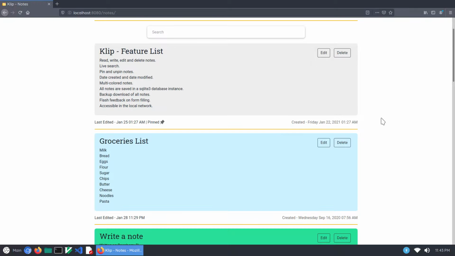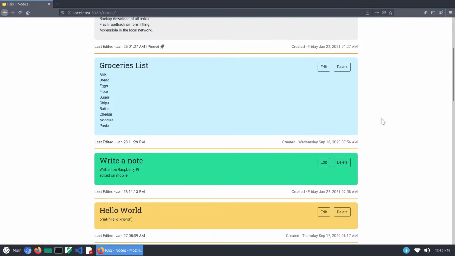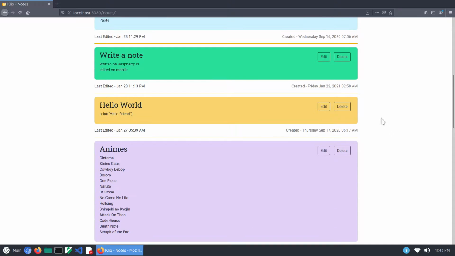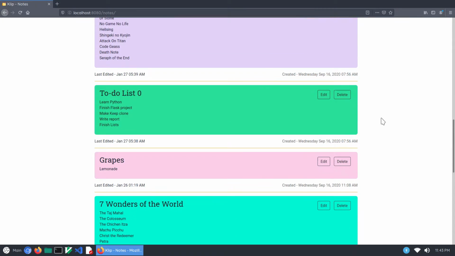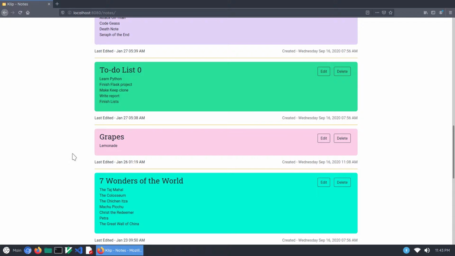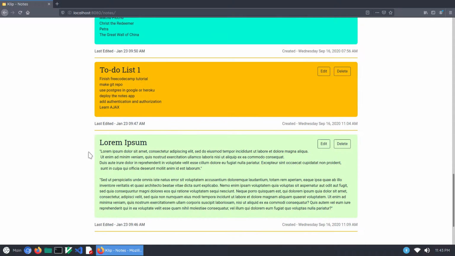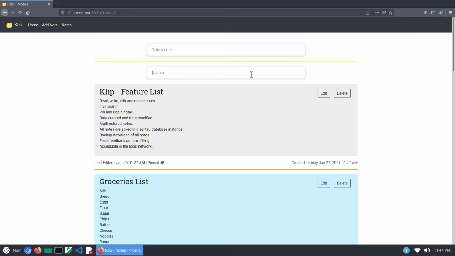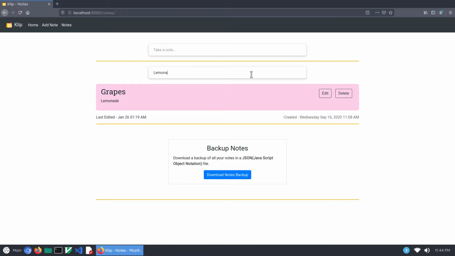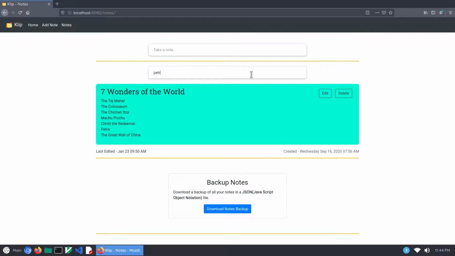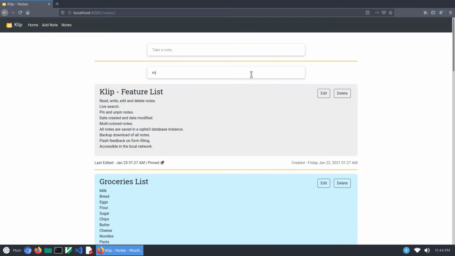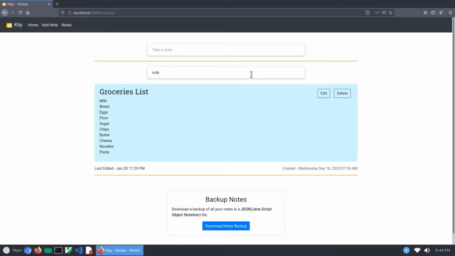Okay, so I have a lot of notes in this app now, which I wrote back when I was developing the app. And if we take terms in some of the notes and start typing them in the search bar, we should get the notes which contain the term. So if we start by typing lemonade, we should get this note. And if we type Petra, this note comes up. Alright, so milk in the groceries list comes up.